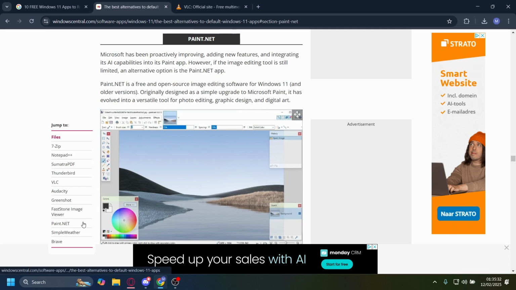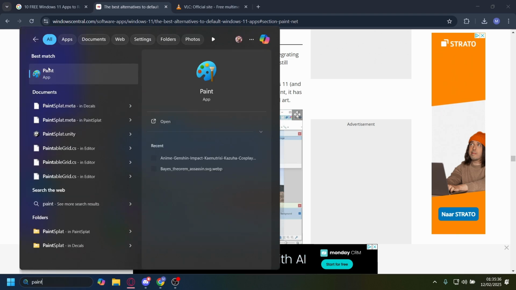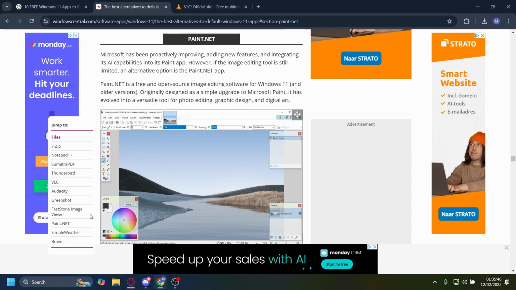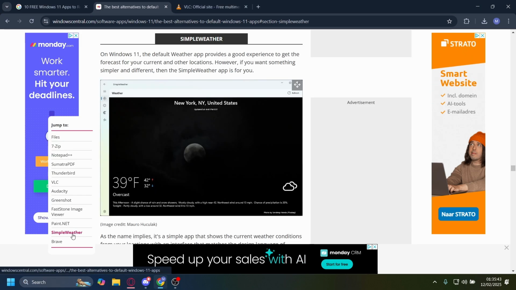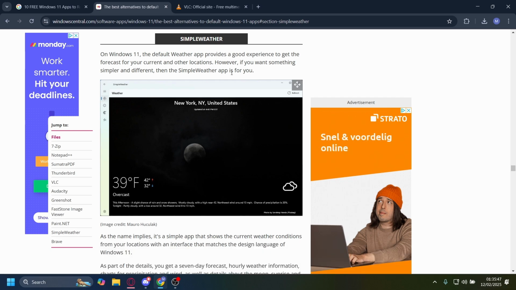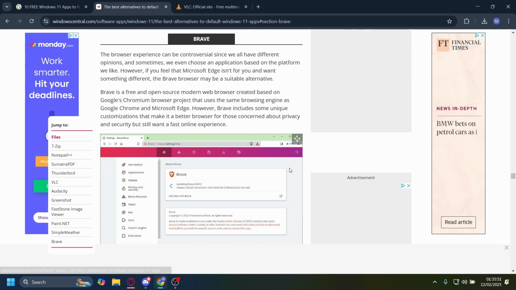There's also Paint.NET. So if you don't like the default Paint software on Windows, of course, I'm pretty sure a lot of people used this in their childhood. But if you want something more advanced, there's something called Paint.NET. There's also Simple Weather. So if you don't like the default weather here on the taskbar, you can change it to Simple Weather here. There's also Brave here, right? Brave is a browser, so it'll replace Chrome, right?